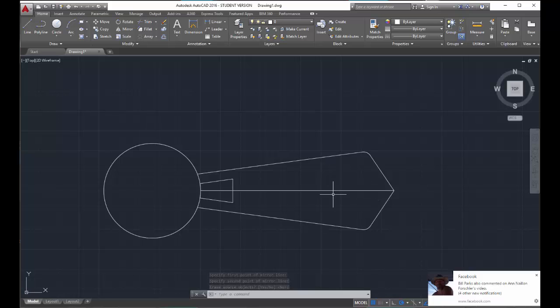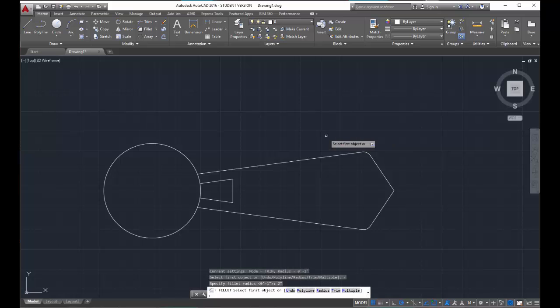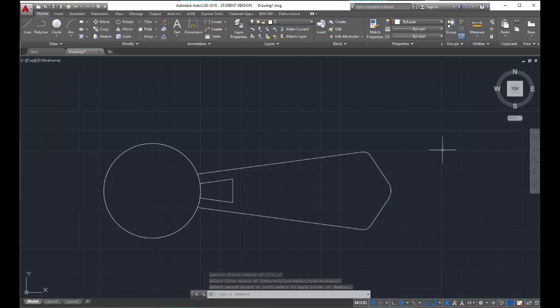It's pretty thick, but it's just for demonstration purposes. I don't need this line anymore, so I'm going to delete it. I don't like this point on my ceiling fan either, so again I'm going to fillet. Type radius this time, I'm going to do 2 inches instead of 1. Curve that off a little bit there, and now my ceiling fan looks pretty good.